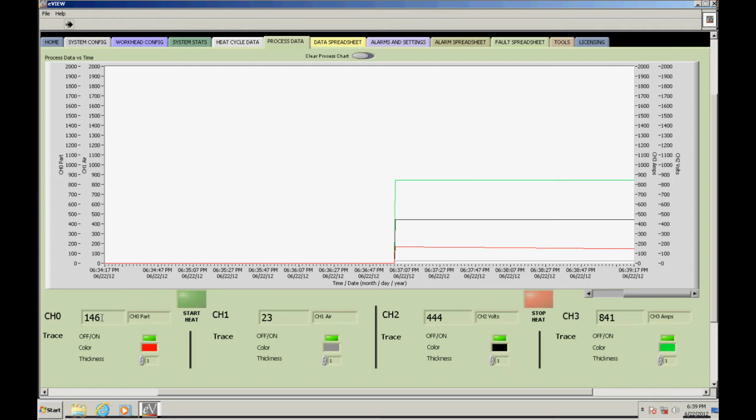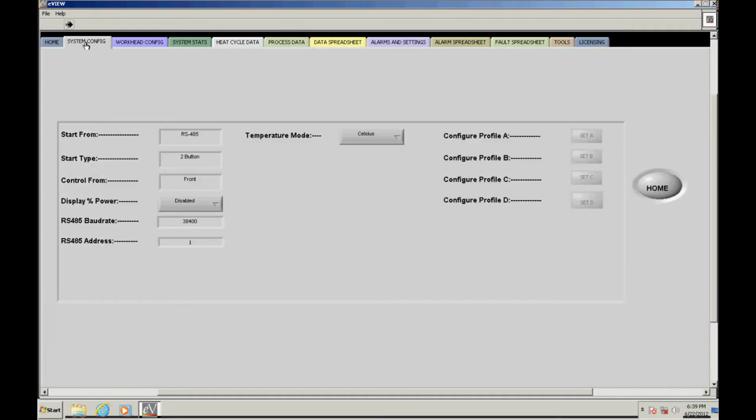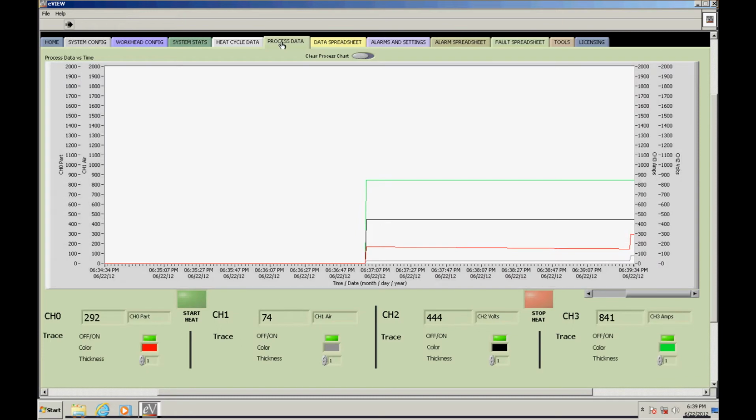Now temperatures from thermocouples or RTDs will either be in degrees Celsius or degrees Fahrenheit. We can change that by going to the system configuration page and changing our temperature mode. For this demonstration, we're going to change to Fahrenheit. We go back to the process data page, we can see that our temperatures are now in Fahrenheit. So the part that we're going to heat is still cooling down. It's 290 degrees F right now. Room temperature is 74 degrees F.